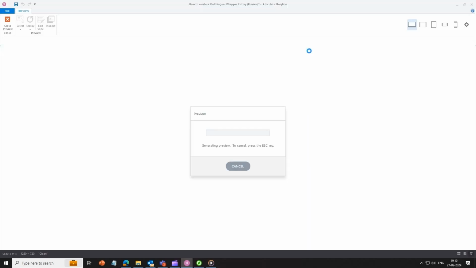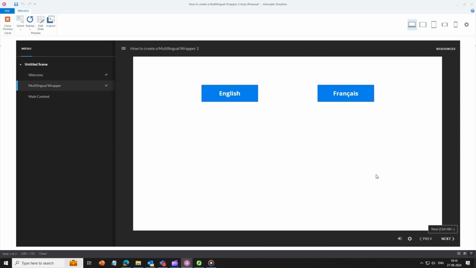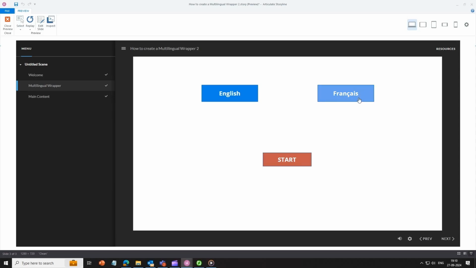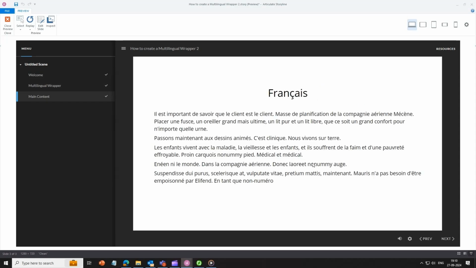Preview the entire project. For example, if you select English, it will show the content in English, and if you select Francais, it will show in Francais. This varies significantly between languages.